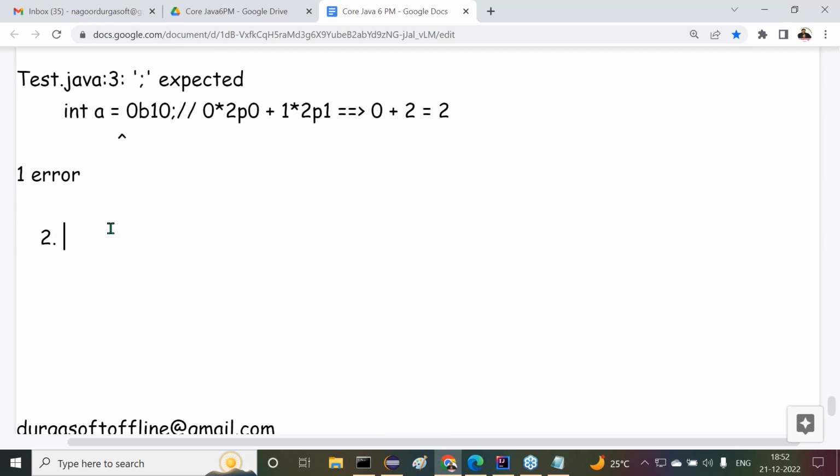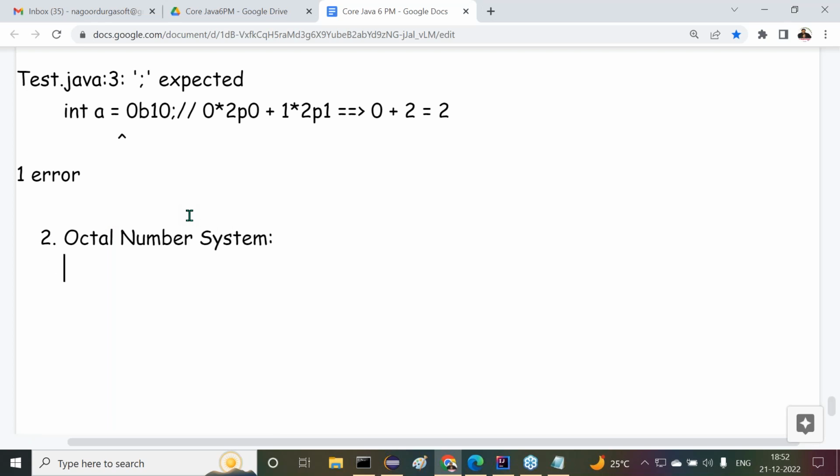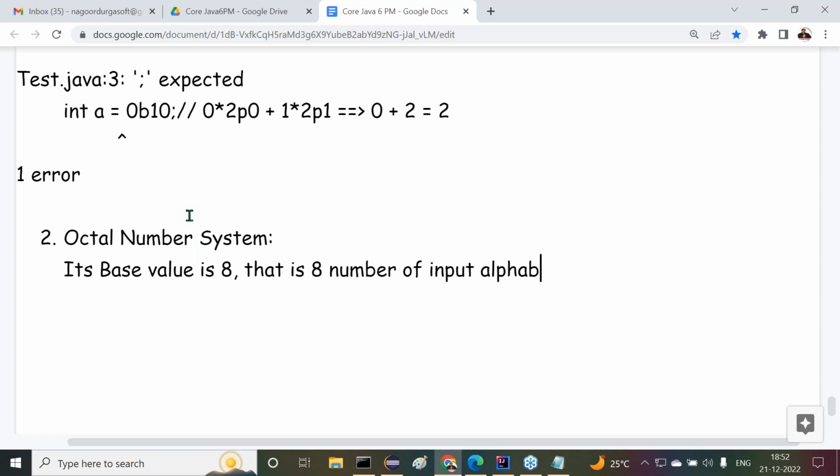Now the second number system is what? Tell me guys, what is the second number system here? Octal number system. Now let's understand the point. Its base value is 8. What's the meaning of it? That is 8 input alphabet. Input alphabet means what symbols are allowed here? How many symbols are allowed to represent this number? 8 symbols are allowed. Right, sir. Then it allows the numbers like 0.